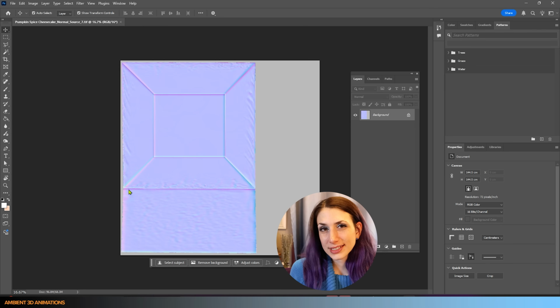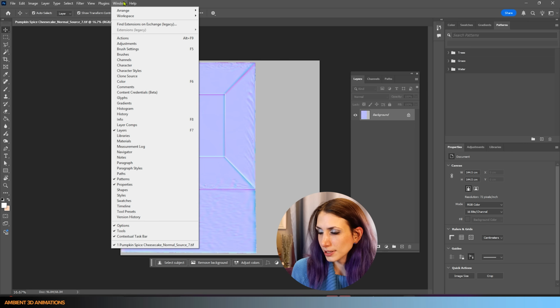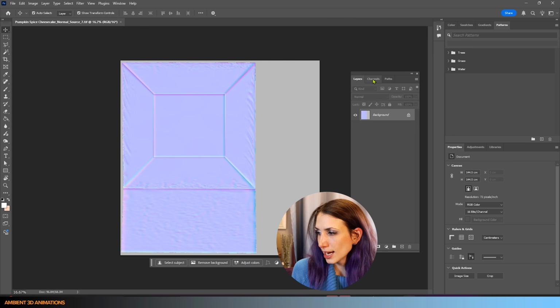One way we can do this is with Photoshop. So here I am inside of Photoshop, and this is my project. Now, if you aren't already seeing your layers, you can open it up in here under your window drop-down menu, and then you should see layers. You can also open up your channels. You'll see that's a tab in here.